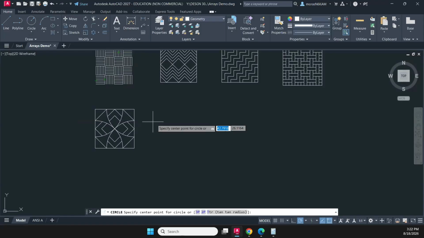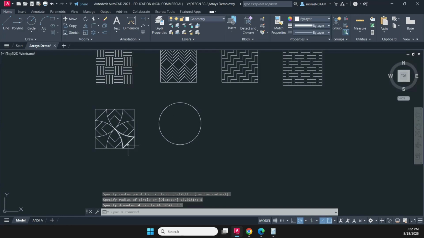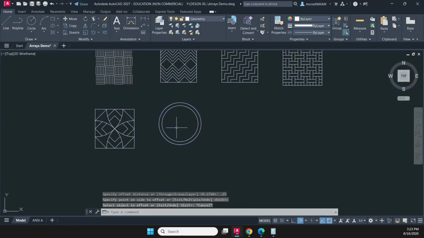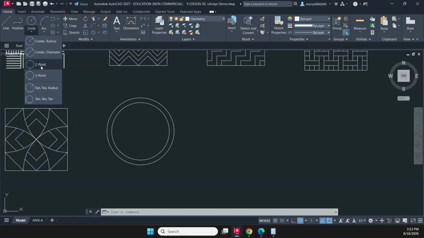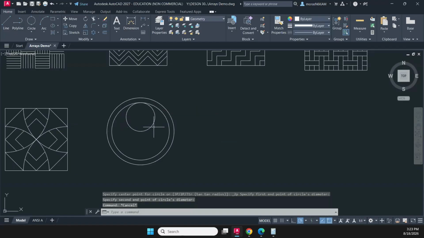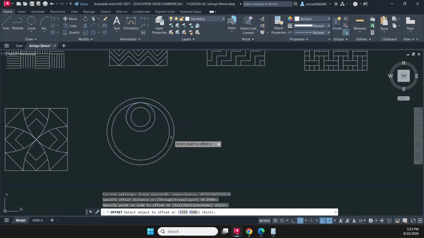Okay, so now I have the circle with some rings in it. The circle has a diameter, so I'm going to do D for diameter, 3.5. And I'll offset this 1/4 inch, so 0.25 on the inside. And then I have some circles. I'll use a 2-point circle from here to here. And this also has an offset distance of 0.25.